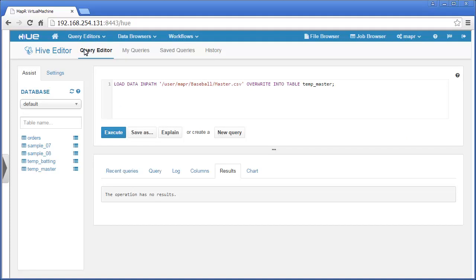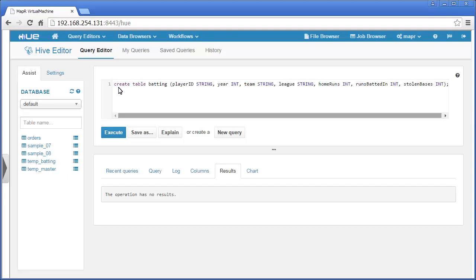The next step is to create tables with individual columns for the data we want, into which we can parse the comma-separated values from the temporary tables. This query creates a new table with columns for player ID, year, team, league, home runs, runs batted in, and stolen bases. We'll repeat the process to create a new table for the master data.